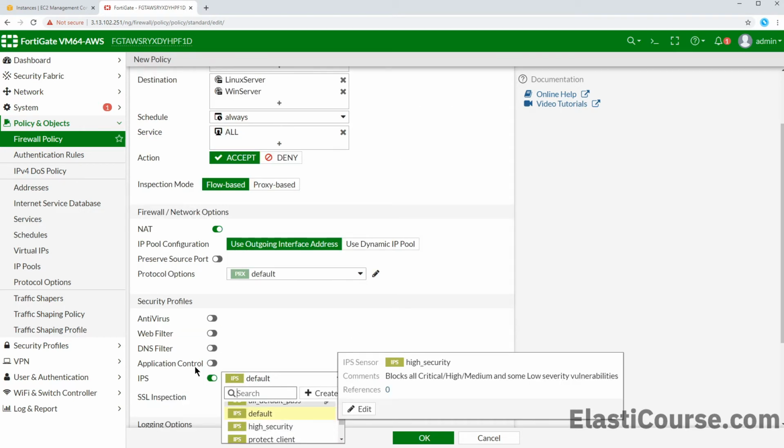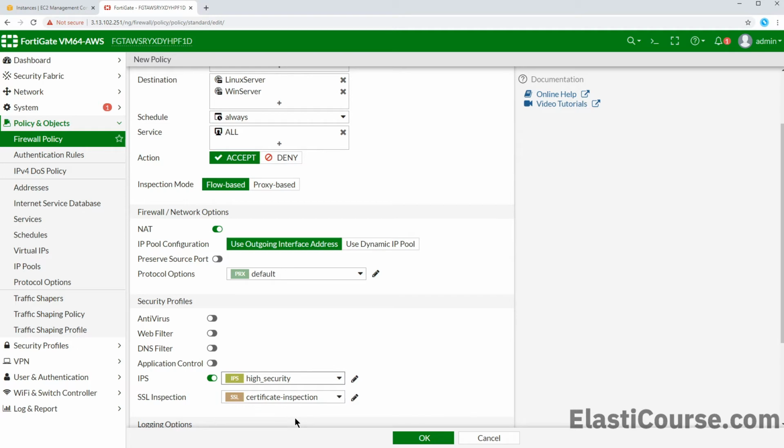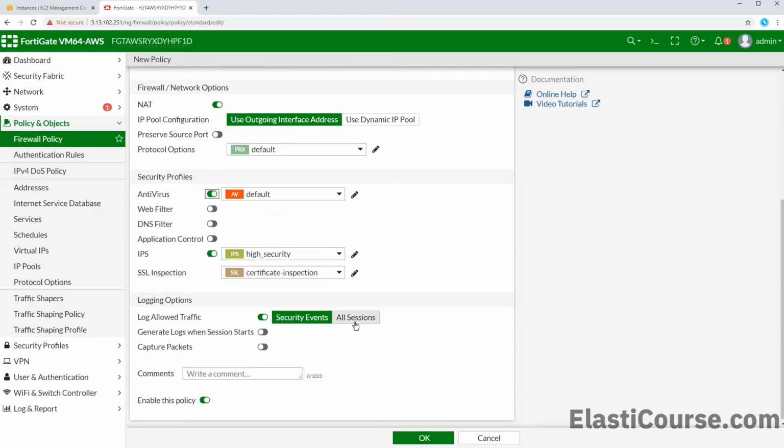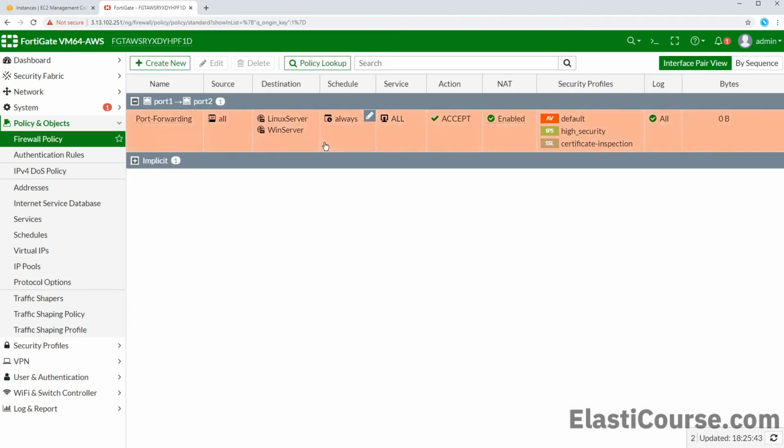And then we can apply the IPS protection that we prefer. I prefer to apply the high security. And then also we can apply application control to get more visibility, or antivirus. Now let's also log all sessions to make sure we have visibility into who's trying to log into our system. And finally, we save our policy. Once our policy is saved, we can start directly testing our connection.